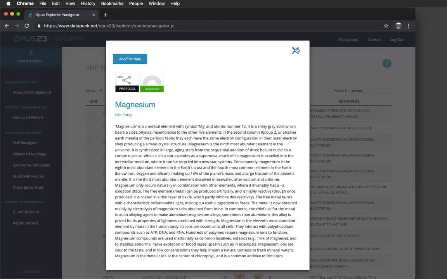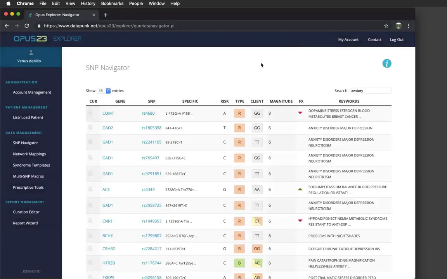Now we can come out of there. So what we've done so far is that we said that we think COMT is an important gene, and that we want to recommend someone take magnesium because it helps with upregulating the activity of COMT. Let's go on to the next application.